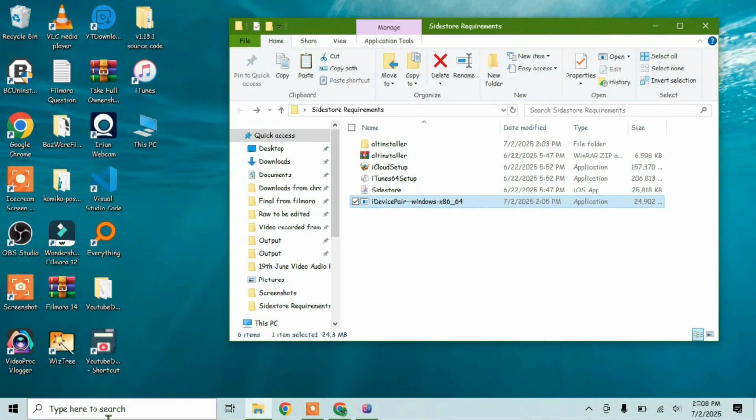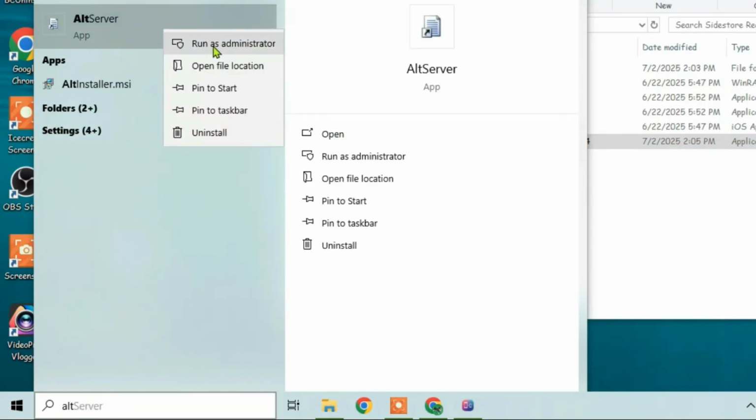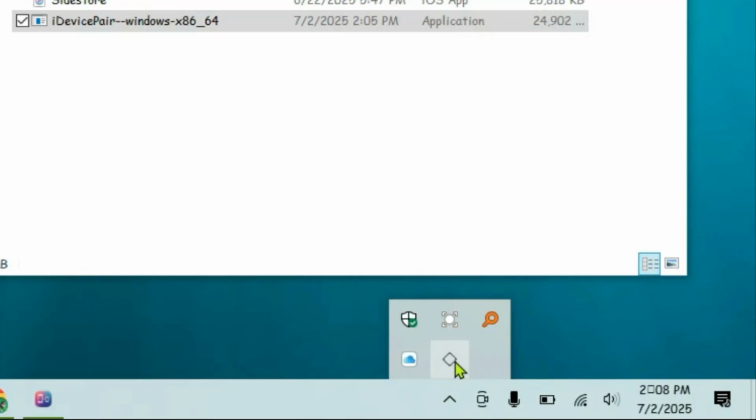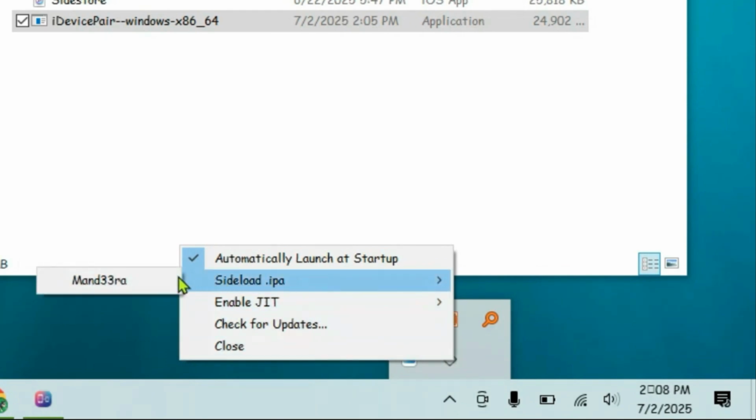Now go to the search box on your computer and type in AltServer. Right click on AltServer and run as administrator. Now go to your tray, press the Shift key on the keyboard and then click on the AltServer icon with your mouse, go to Sideload IPA and select your device.